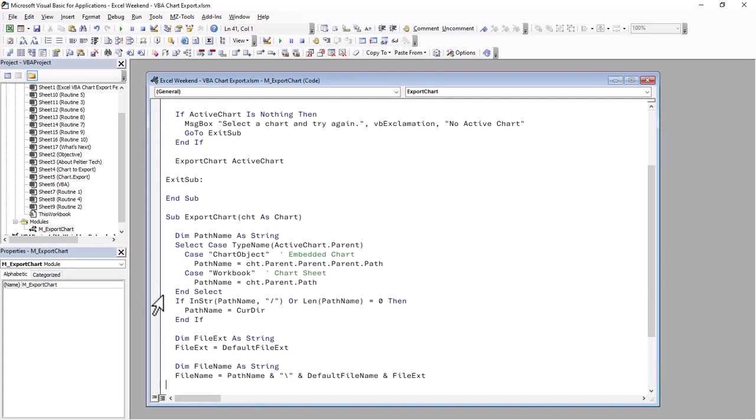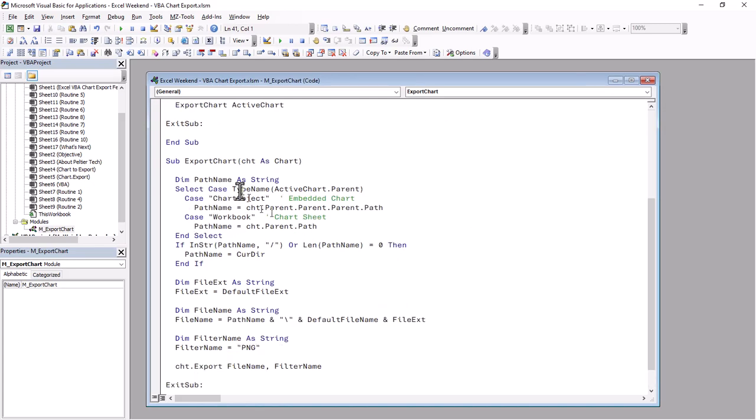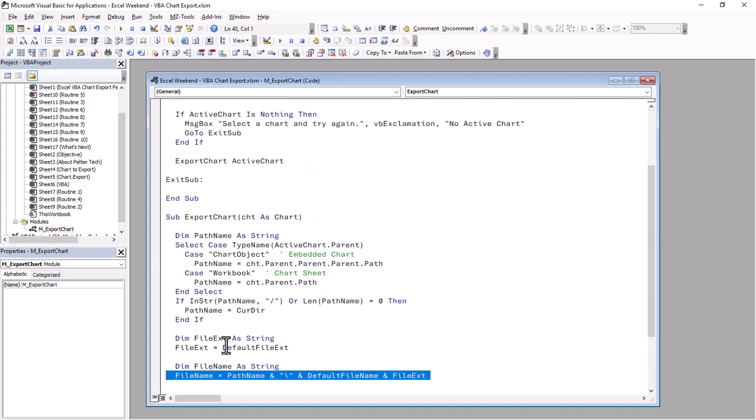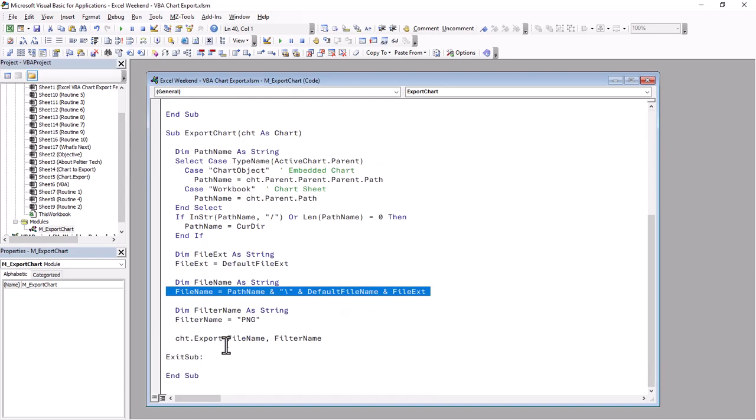So now I'm going to have my path name is what I declare first, and it's chart dot whatever parent dot path, and then my default file extension, and here's my new file name. My filter name is the same, and chart export is the same. So now let's go and try that.